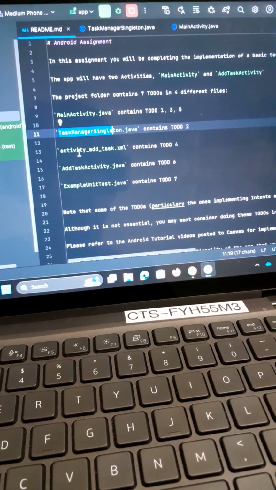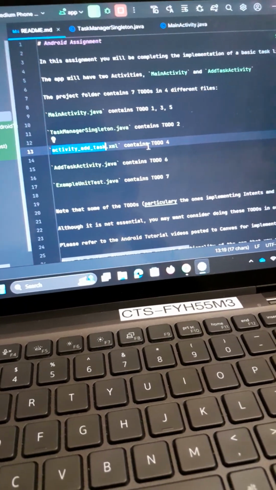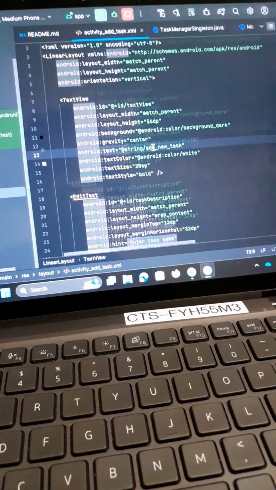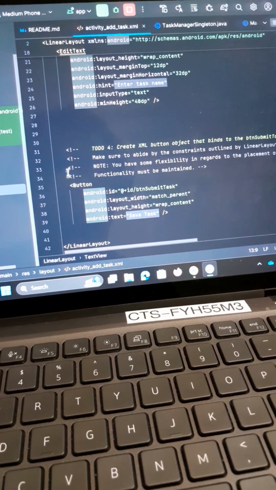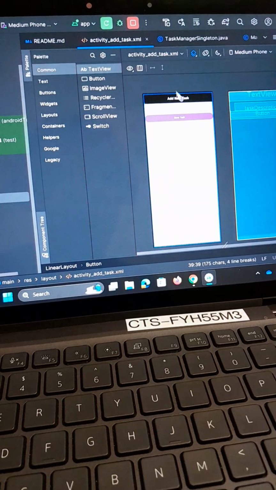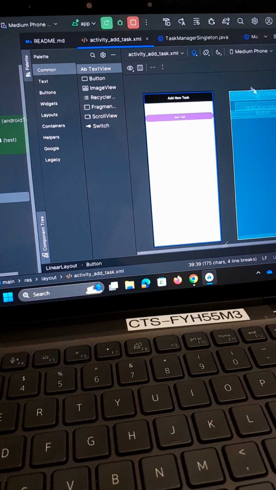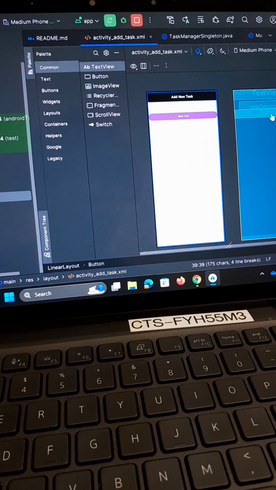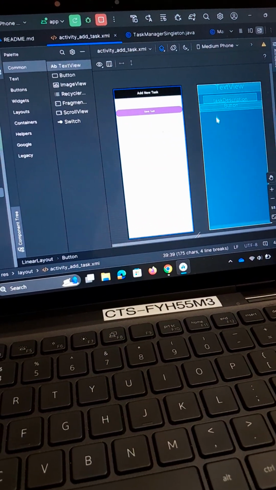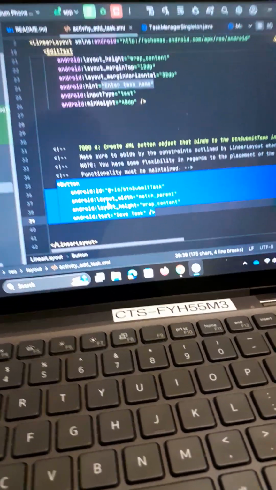Going back to our README, we have the activity_add_task.xml. So here it is. This was the to do. I had to submit a button, and this is how the layout looks. So this is the button itself, the task description. This is provided, but we had to implement the button right here. Going back to the code, there it is.